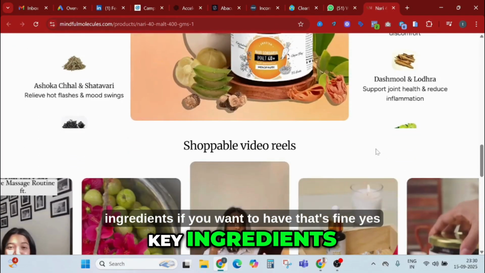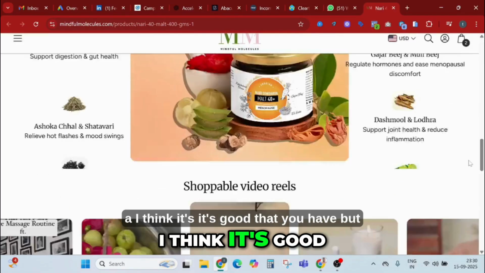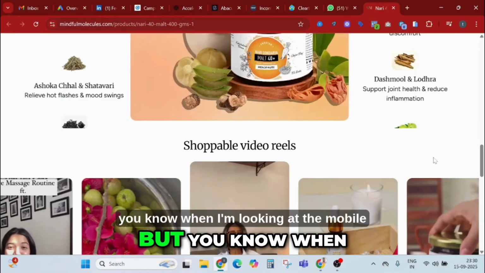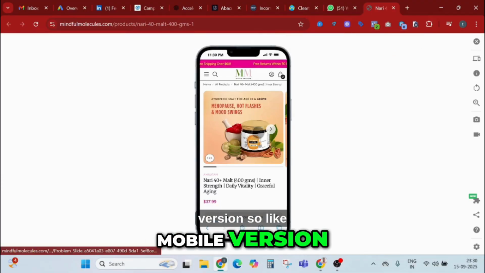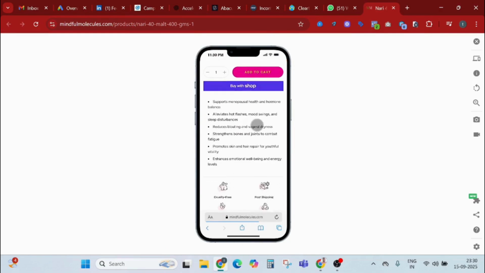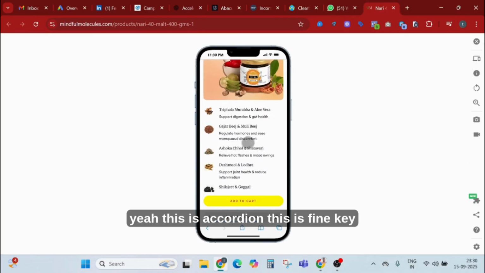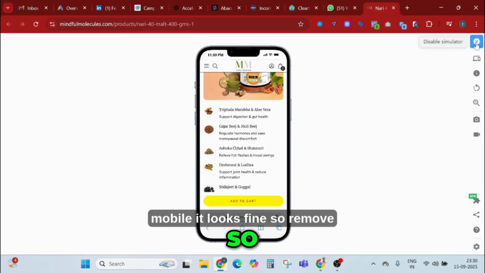Key ingredients, if you want to have that, that's fine. Yes, I think it's good that you have it, but when I'm looking at the mobile version, yeah, this is an accordion, this is fine. Key ingredients in mobile looks fine.